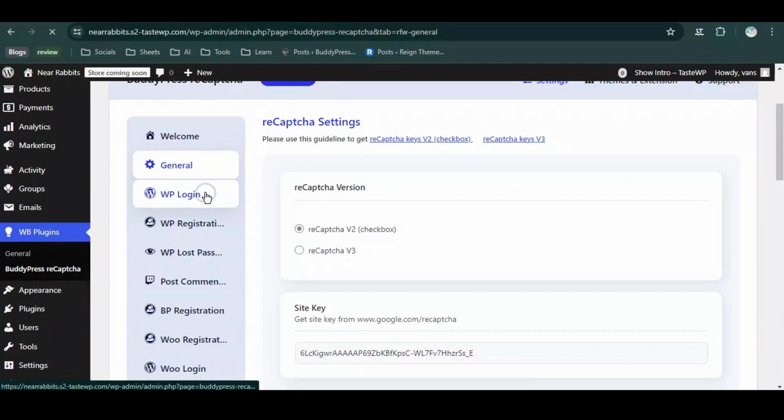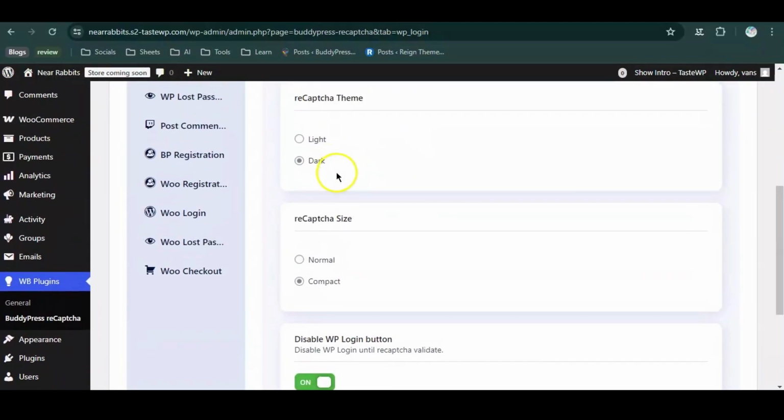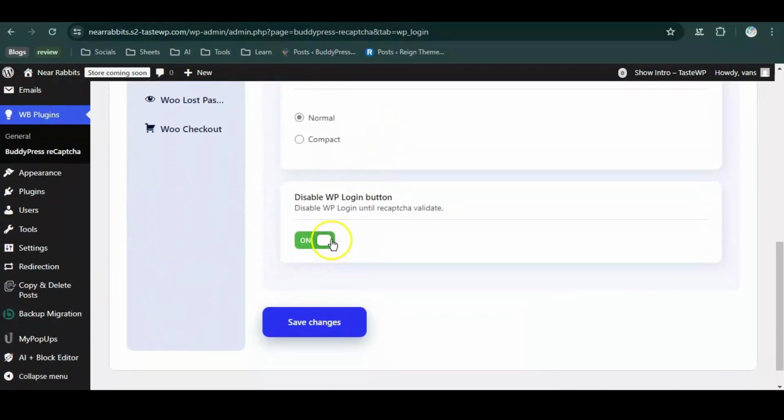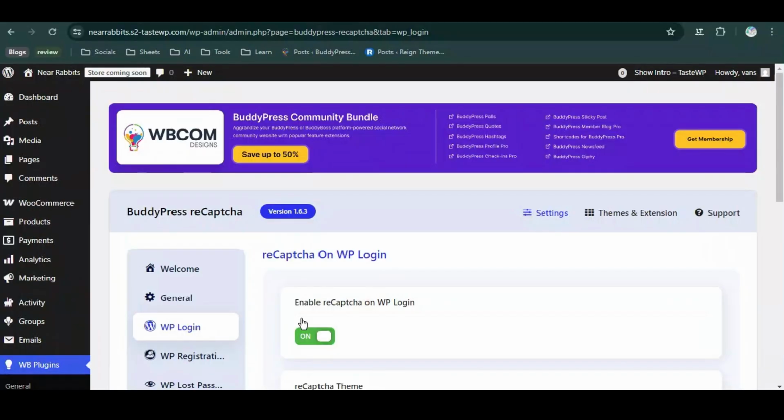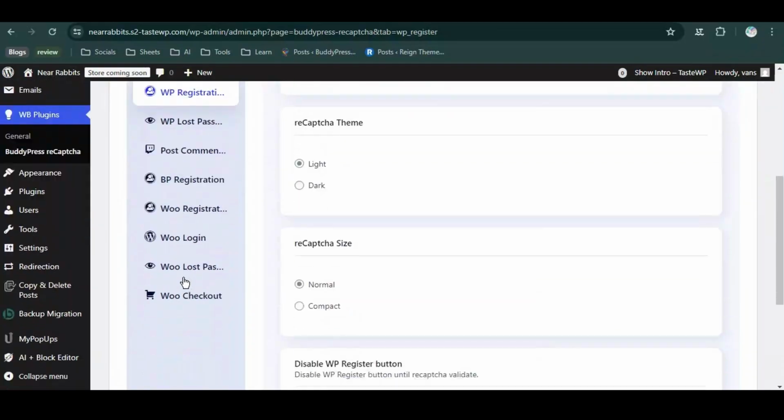Now you have the reCAPTCHA option for different pages. Like we have the reCAPTCHA option for WP login. Here I set it up as normal size. Then the theme will be light. We can save. We have also the option to disable WP login button. So like if the reCAPTCHA doesn't validate, the submit button won't be shown. So save changes. Now we have the same settings for WP registration. You can log in.